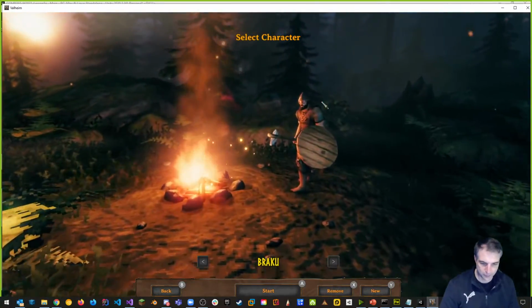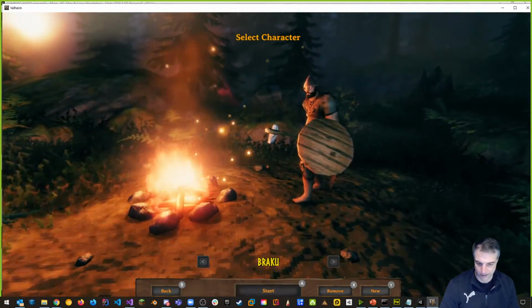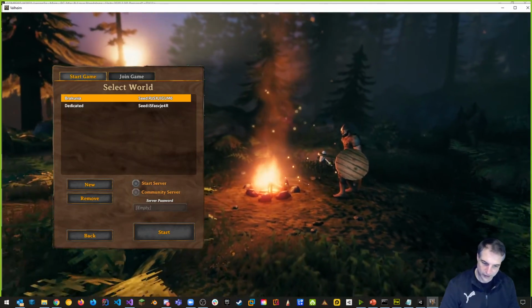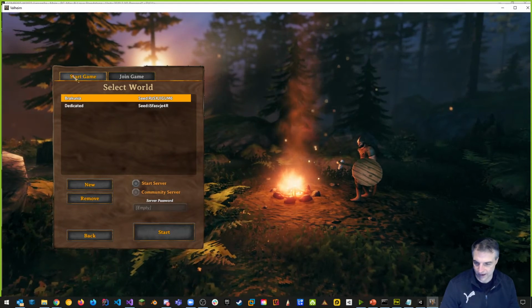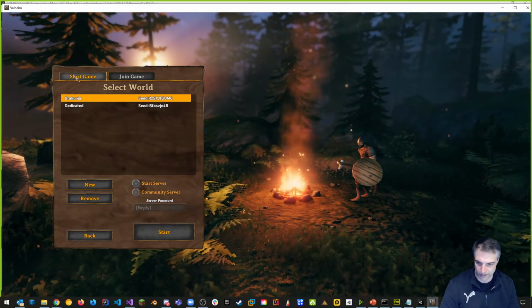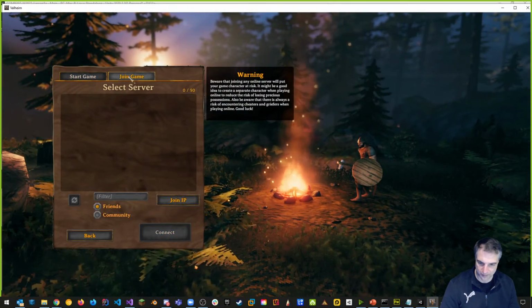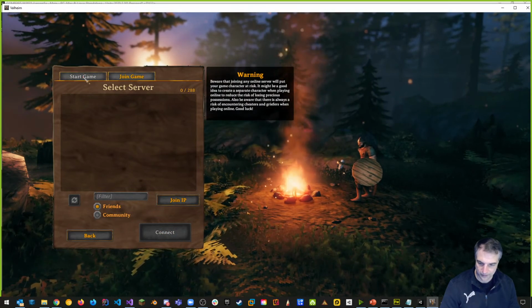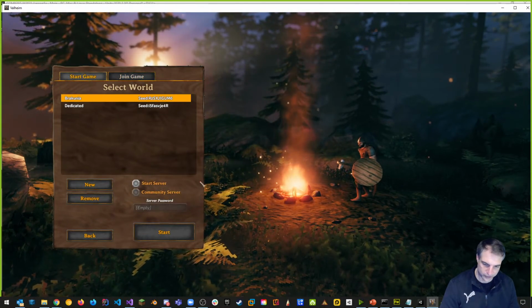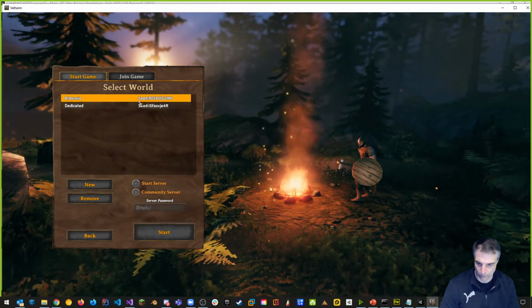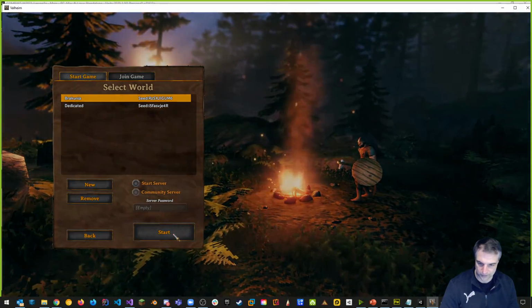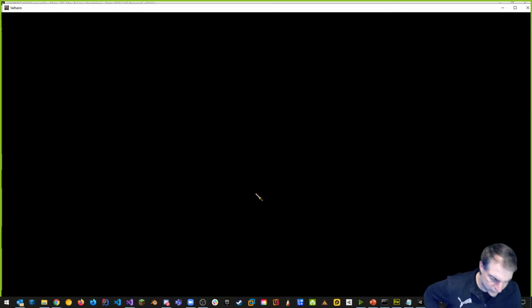Okay, what about in-game? What does this look like in-game? Let's start and see what that looks like. So when I click start game, again, it moves my camera back. It's the same scene, but now I have my start game and I can join game. This is online, right? I can join a community. I can make my own dedicated server, or I can just click new to make a new world or start the game. Let's click start game and see what this looks like.